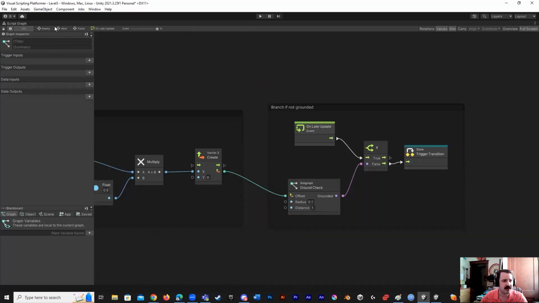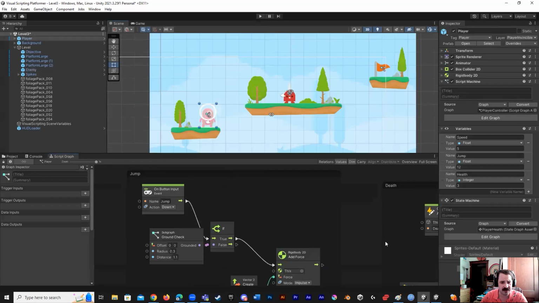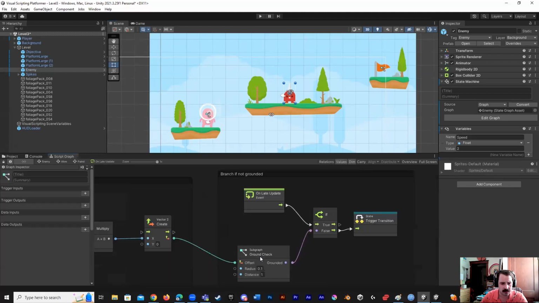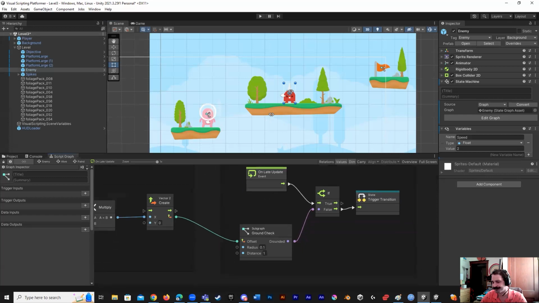Okay, so we should be good. Now I'm just going to double check my player's ground check, and it's still 0.3 and 1.1. And remember, the enemy should be 0.1 and 1. Okay, cool. So we're all good. All right, now the last thing we're going to want to do is set up the enemy chase state.